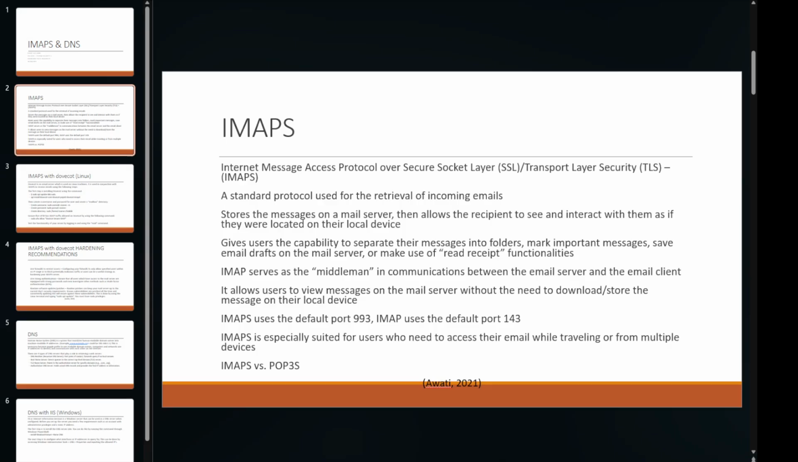organizing messages stay synchronized. Some features with IMAPS: it also lets users manage messages directly on the server. You can sort emails into folders, flag important ones, save drafts, and even use read receipts. Essentially, it acts as the middleman between your email client and the mail server.